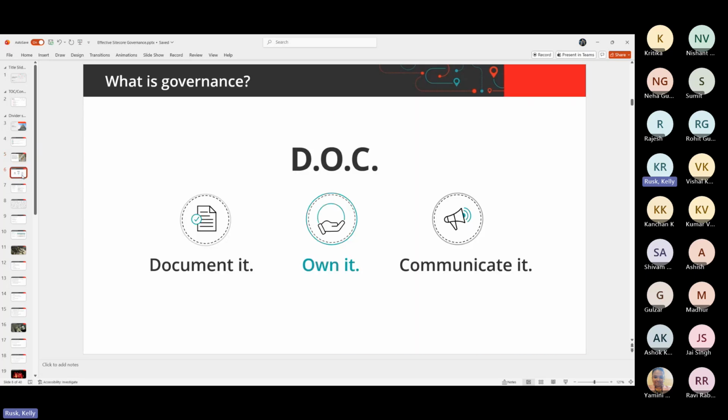The definition I like is very simple: DOC. Document it, own it, communicate it. At the end of the day, if you do these three basic things, you're going to be in a much better place. So we're going to walk through what that really means. When you document it, you just write down a simple thing like, here are the 5 steps to go to production.